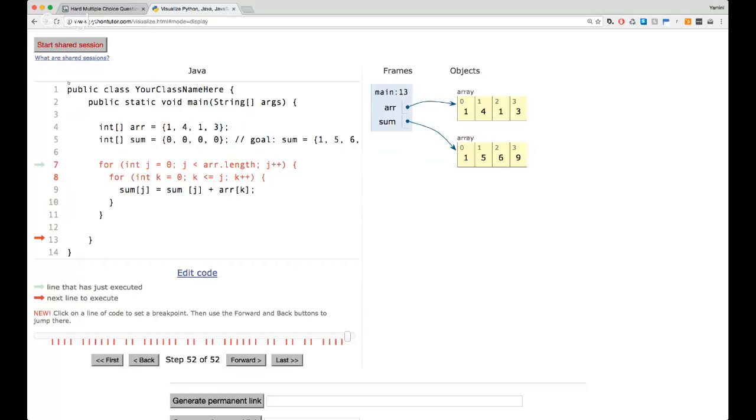Exactly. So it would run 10 times because if this outer for loop runs 5 times, then for every time it runs, it's going to run 2 times for the inner for loop. So this line will actually end up running 5 times 2 times, which is 10. All right, that makes sense. Awesome.